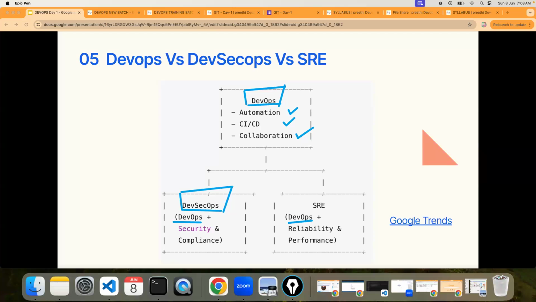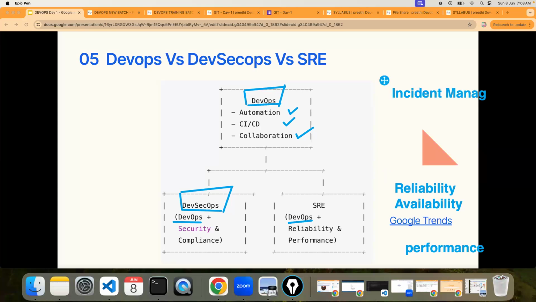Let me put the terms here. Reliability and availability should be the focus. Sometimes these are also used interchangeably, DevOps and SRE. But again, you should understand by going through the job description and talking to the interviewer. Reliability, availability, performance of the application, right? Incident management. If you are working in support, you want to know about managing incidents. These all come under SRE. Of course, automation should be there, which is done through DevOps. That's why I told you this is an extension of it.